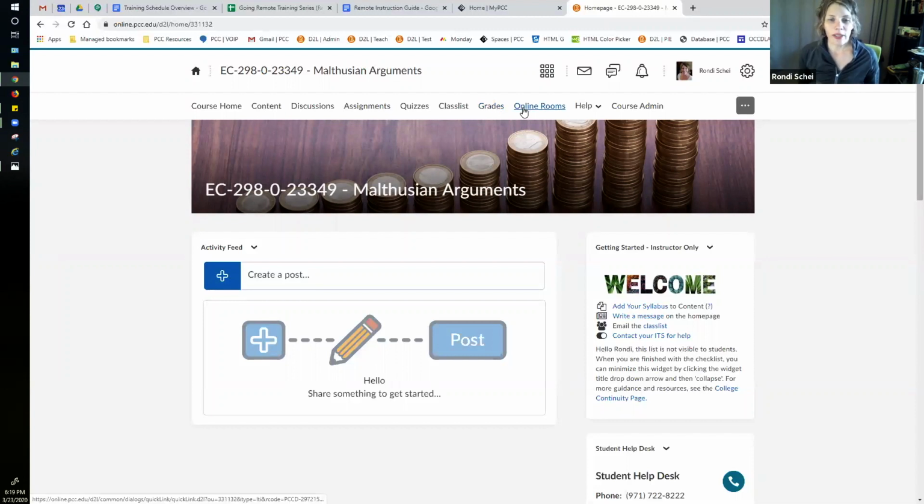Online rooms is where you can set up a Zoom meeting like we're doing right now. And you can set these up for your students and talk to them, have office hours, get clarifications, provide little mini lectures or whatever it might be, so you can present some material and get that understanding to your students of what's going on.